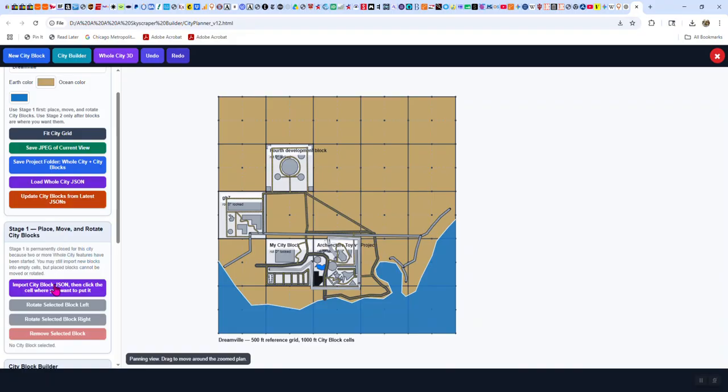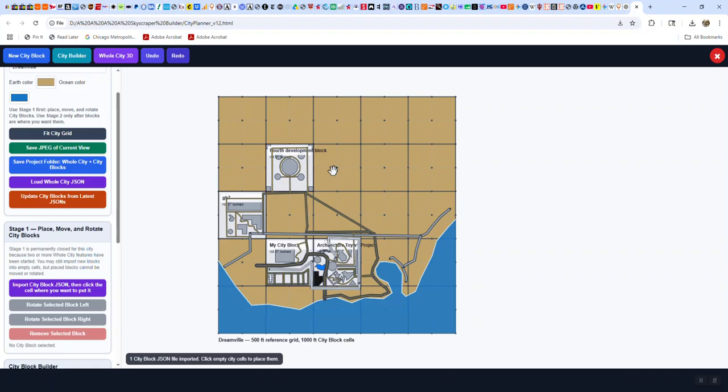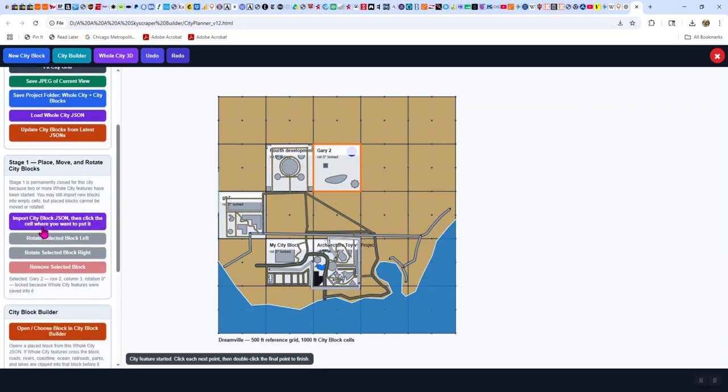But what I want to do here is import one, and we call it Gary 2. And now it wants to know where I want to put it. And there it is. Okay. We can't do much else here. If it's new, we can rotate it. Let's see. It's supposed to let me move and rotate, but it isn't, so I'll fix that. Anyway, not a big deal at this point.